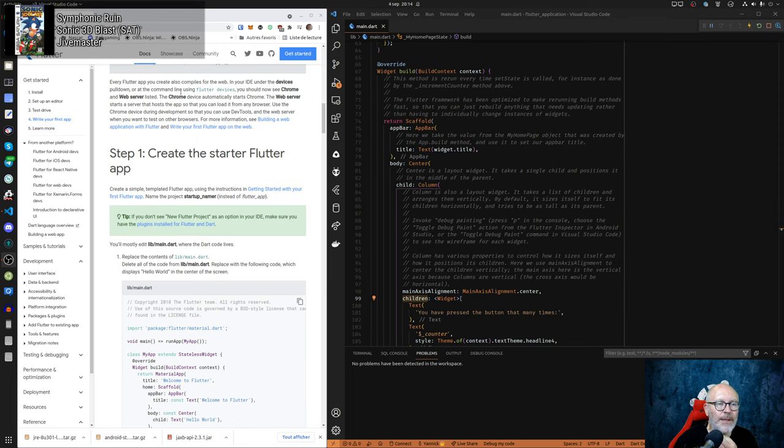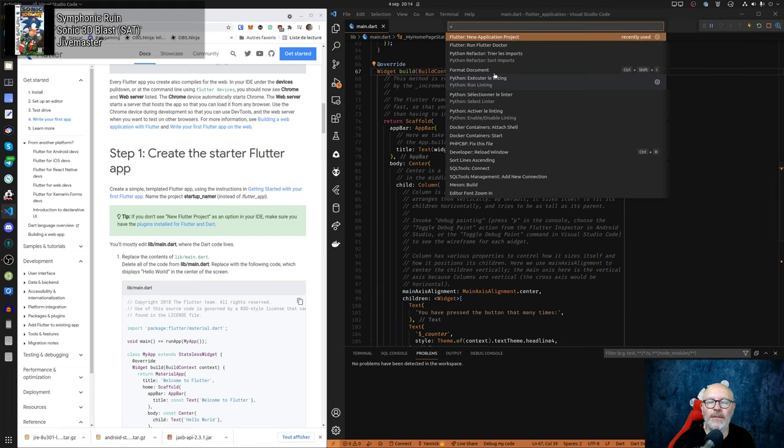Every Flutter app you create also compiles for the web in your IDE under the devices pull-down or at the command line using flutter devices. You should now see Chrome and web server listed. Is it? Do we? Launch list edit package new module.